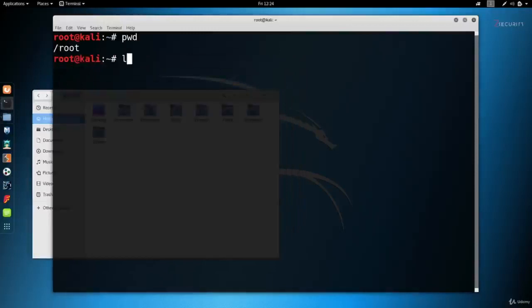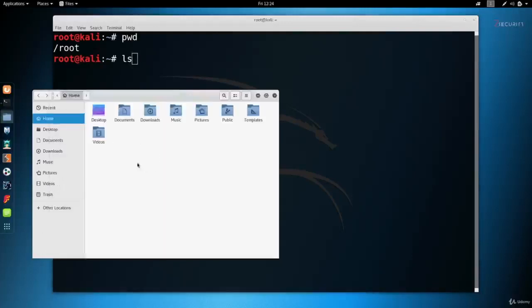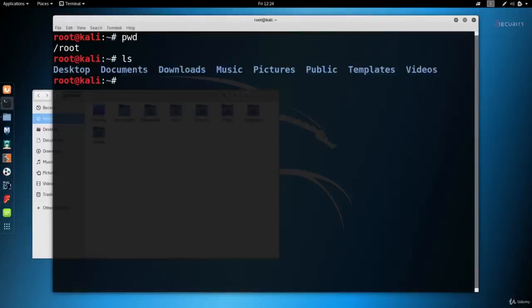If I do ls, which is a command to list all the directories and files in the current working directory, we should get all of these directories that we see in here. If I hit enter, as you can see, I can see all these directories in the current working directory. Now, another very useful command is the cd command. This command allows us to navigate into another directory.